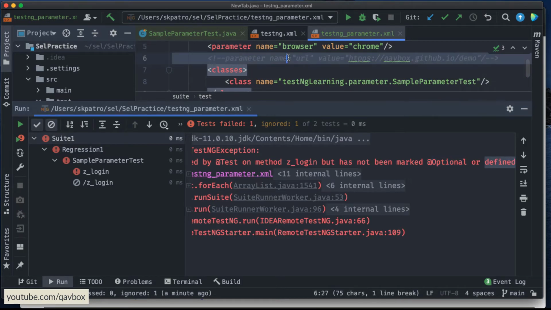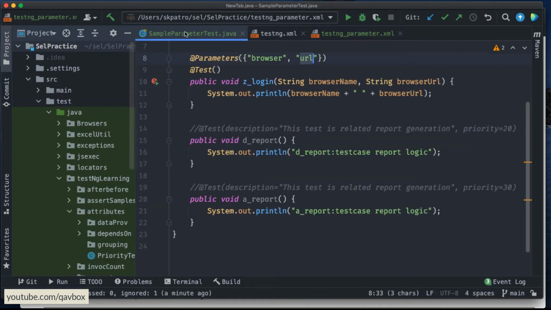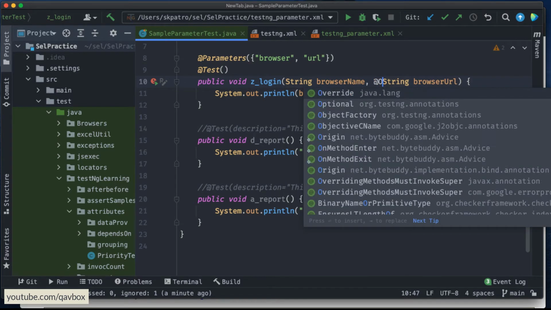Define, in the sense you have to uncomment this one. That is what it is telling. Now let me first use this optional concept. So what you need to do is use one optional keyword here. Let me just write that. Here you need to write @ and say Optional.